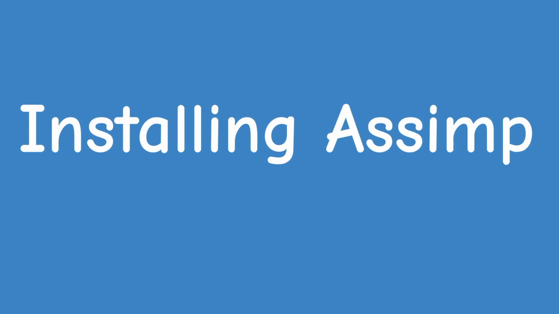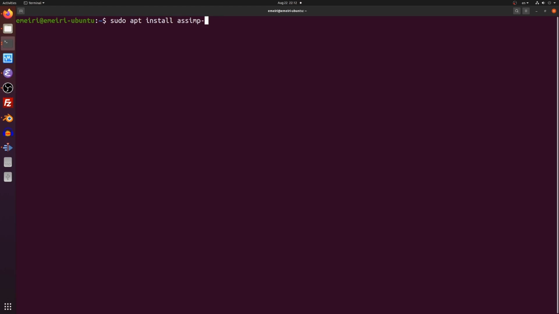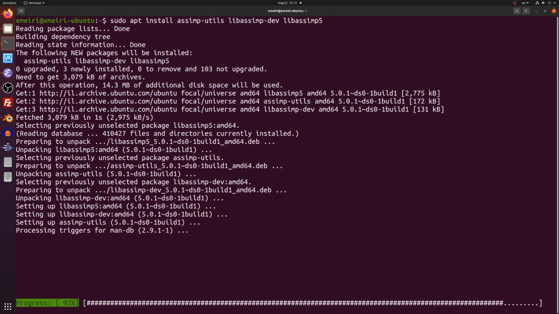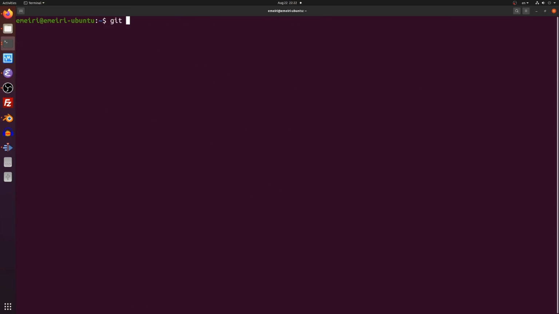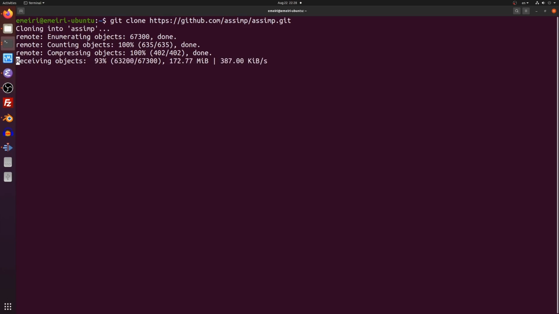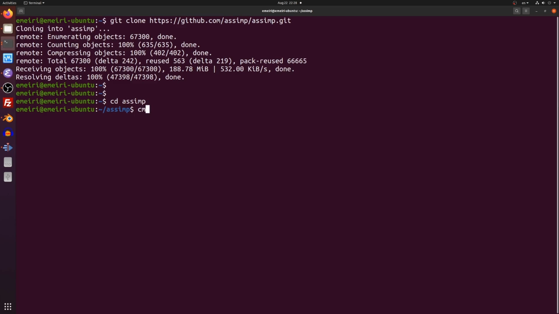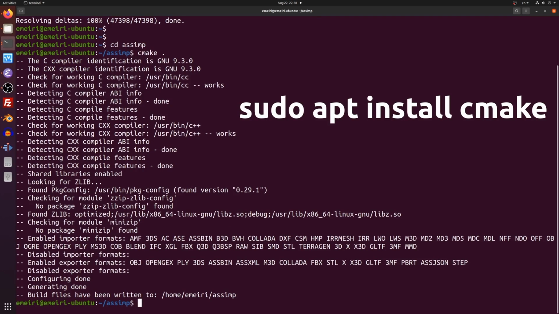Let's start by installing Assimp, and we have several options here, depending on the operating system. I'll include the instructions for everything that you're going to see in the video description. If you're on Linux Ubuntu, you can simply execute the following command to install Assimp. If you want to build Assimp yourself, you'll need to clone the following repo. cd into the new directory and execute cmake. If you don't have cmake installed, you can easily install it using sudo apt install cmake.